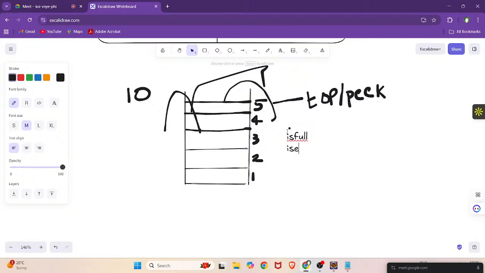Next is empty. Is empty is the condition. You have to check whether your stack is empty or not. That means an empty stack. Simply, your array will have no elements, the length of the array will be 0.